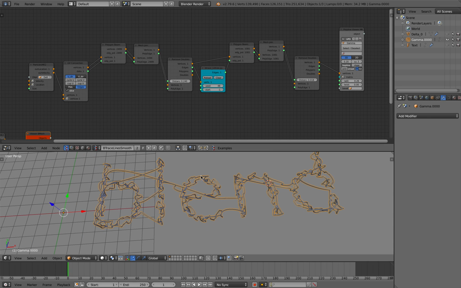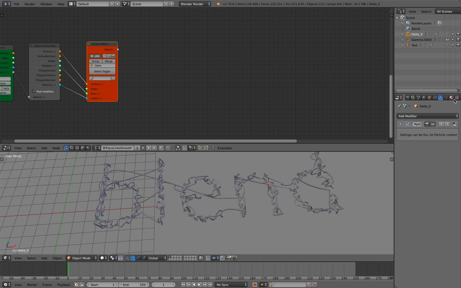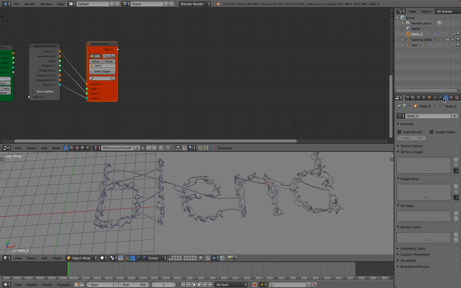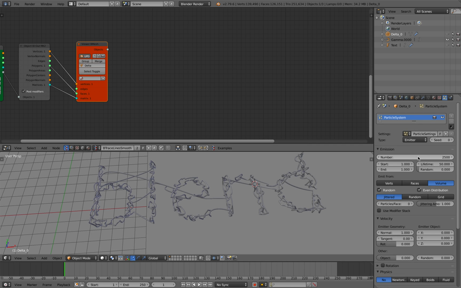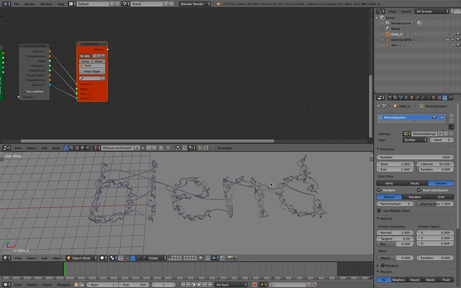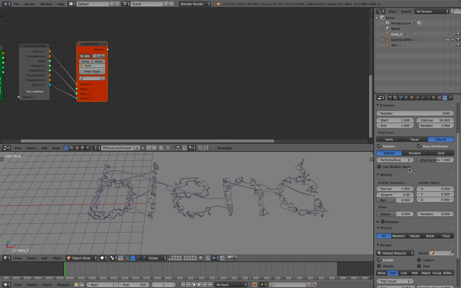Okay, so this delta has a little bit of particle simulation that simply scatters 2500 points inside of the text. So I actually use particles. The particle is not doing any dynamic simulation, it's randomly distributed.